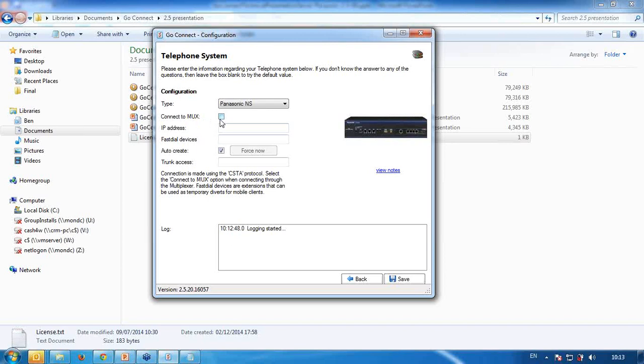For those of you who know the Panasonic phone system, it only allows one CSTA connection. If you need more than one application to connect to the Panasonic phone system, then there is some software you put in place called the multiplexer, which actually has the connection to the phone system, and then applications such as GoConnect will connect to the multiplexer instead. If you put a tick in that box there for MUX, then the IP address in the next box down here is going to be the IP address of the machine that hosts the multiplexer software rather than the IP address of the phone system.